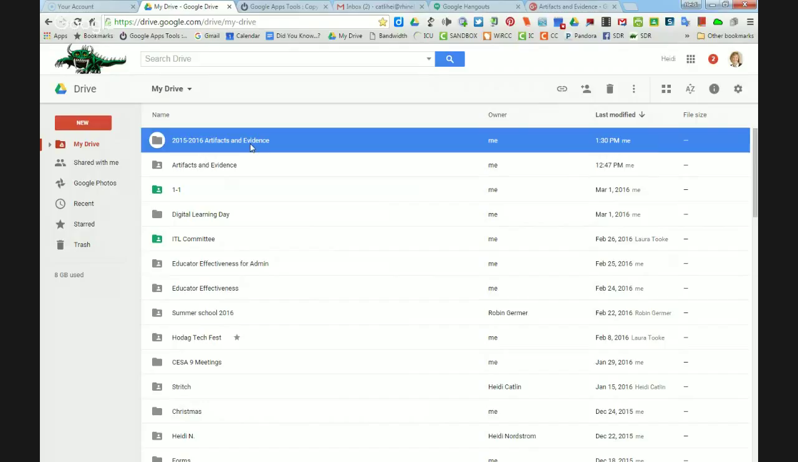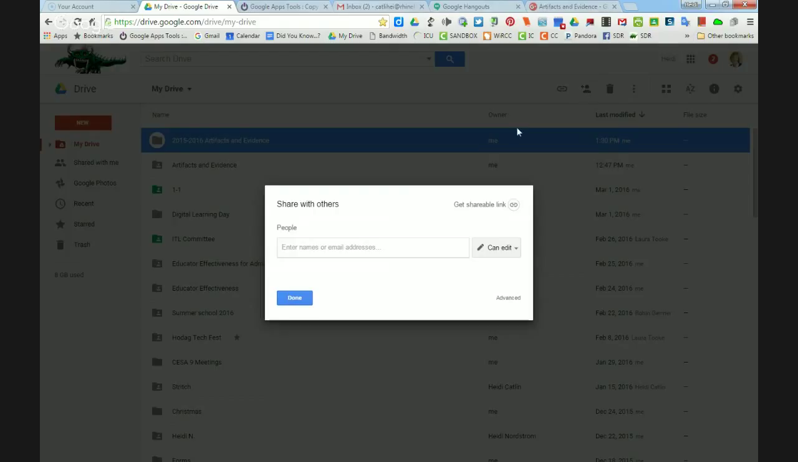Now, what you will want to think about is when you are sharing these documents with your administrators, you need to make sure that the share setting is set so that they can view those. So what I would recommend, so that you don't have to change the share settings to every single document, is just to change the share settings for this folder. So if you click on the folder and click on the share icon, the person with the plus sign, and from here, you want to click on Get Shareable Link.